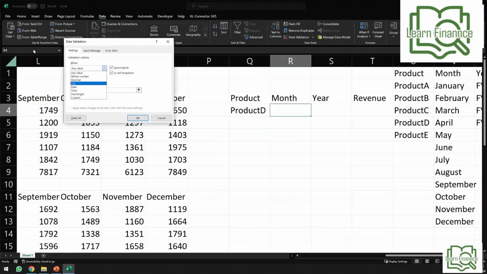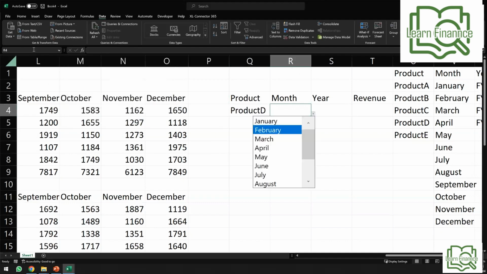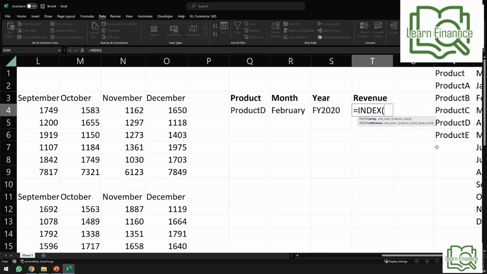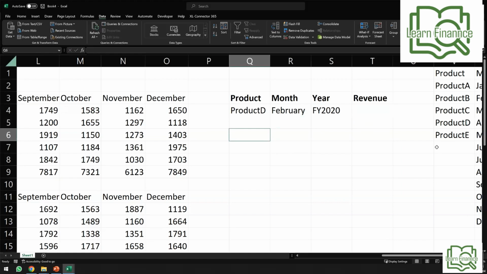Let us make the selection. My selection is product D, February month, and financial year 2020. So, what is the revenue for these three parameters? If we look at index function, we have used array, row number, column number. We have index reference, so row number, column number, area number. Area number is nothing but the dataset number.